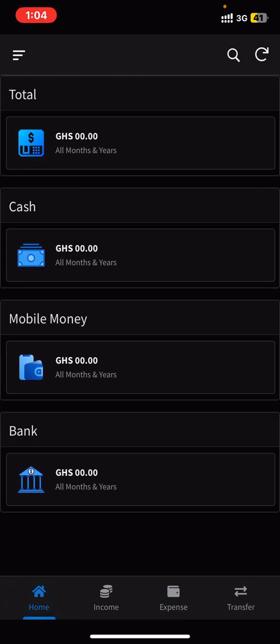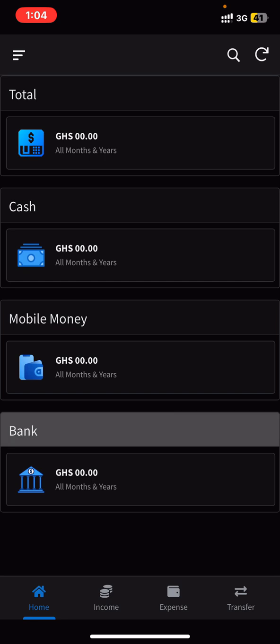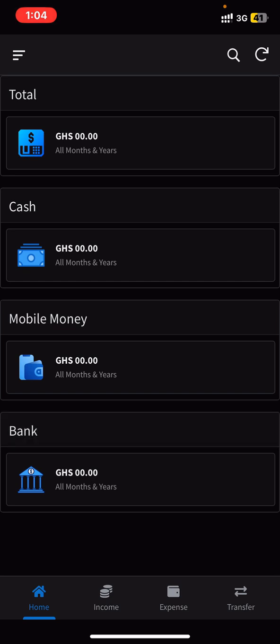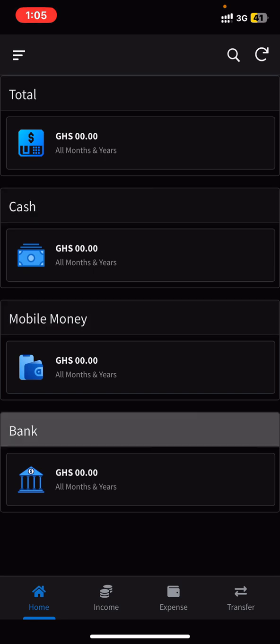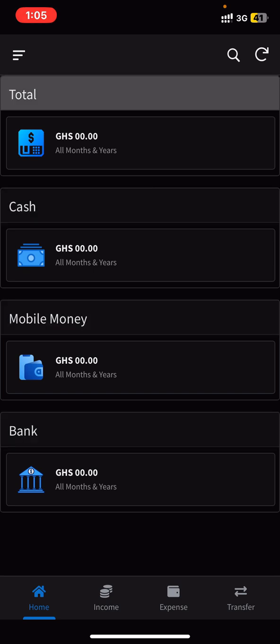The home view gives a snapshot of the amounts that you have in three different accounts. You have the cash account, which is the physical cash that you have with you. You have the mobile money, which is the amount that you have in your mobile wallet. And then you have the bank account, which is the amounts that you have in your bank. When you combine the amounts in these various accounts, you're going to get the total amount.